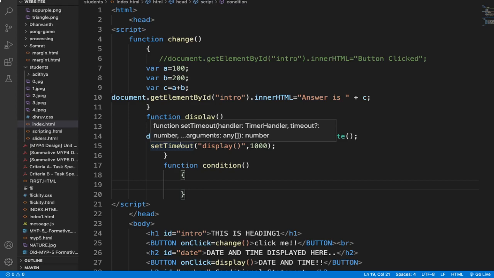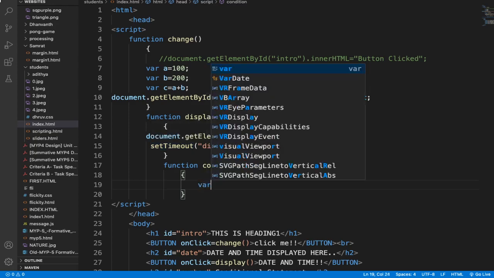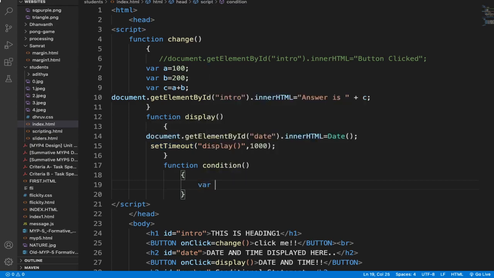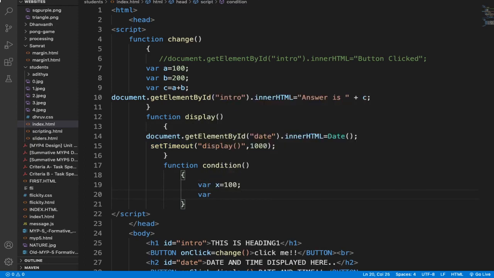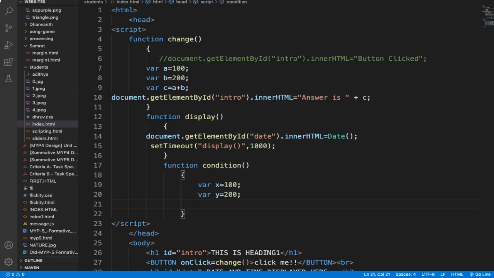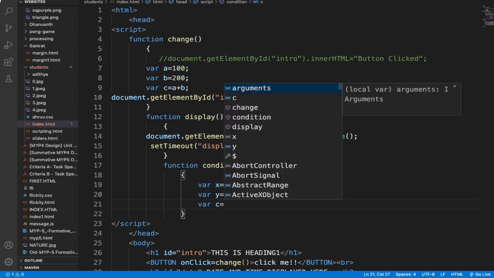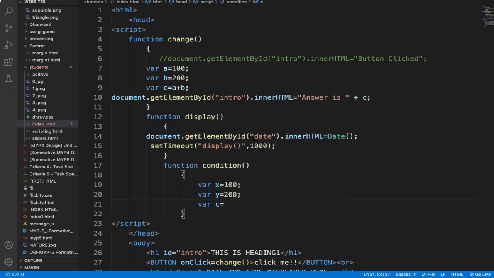Say for example, I'm writing a variable x equal to 100, variable y equal to 200, and this time what I want is that the answer variable c should be whichever of the two is the greatest number. Looking at it, we come to know 200 is the greatest number and it is stored in the variable y. But I want the computer to find it out for me. So I'll have to build some logic here.